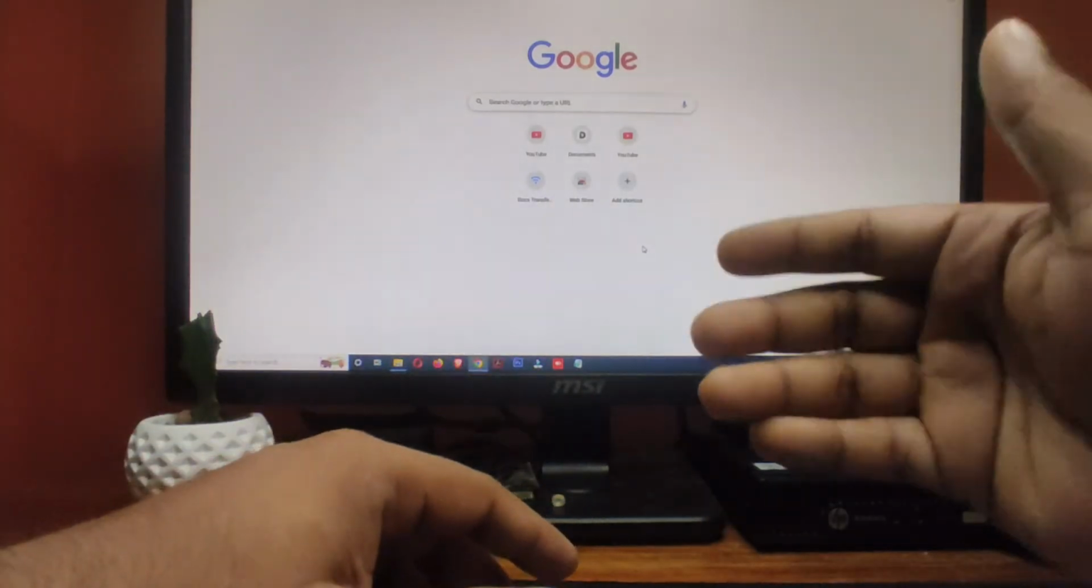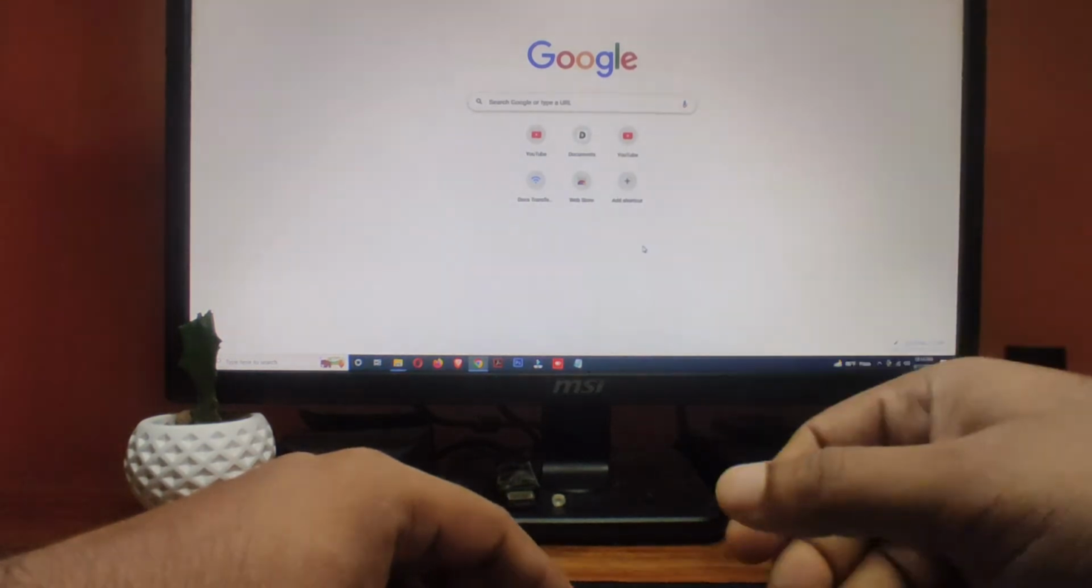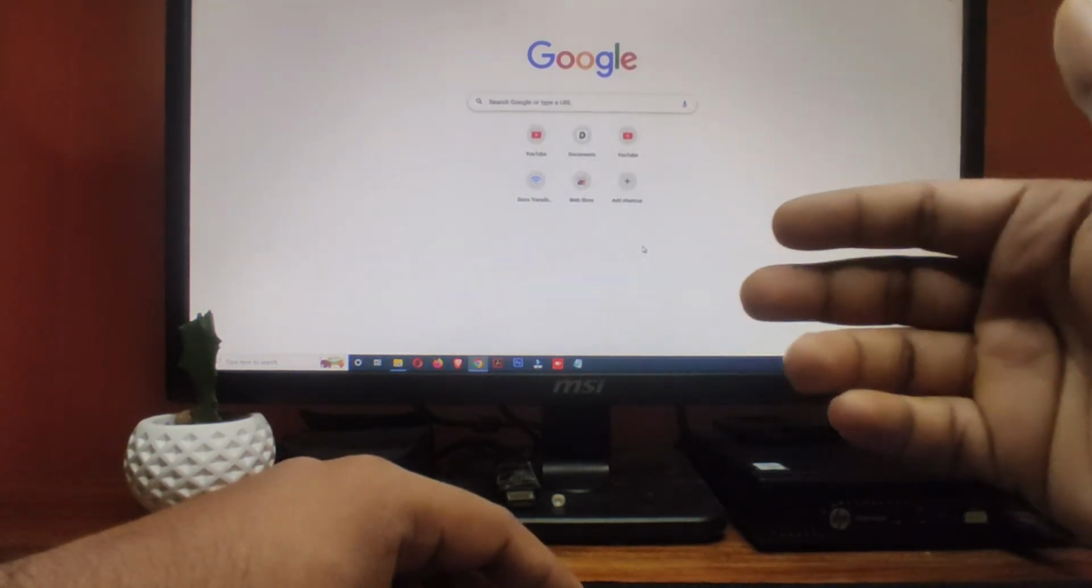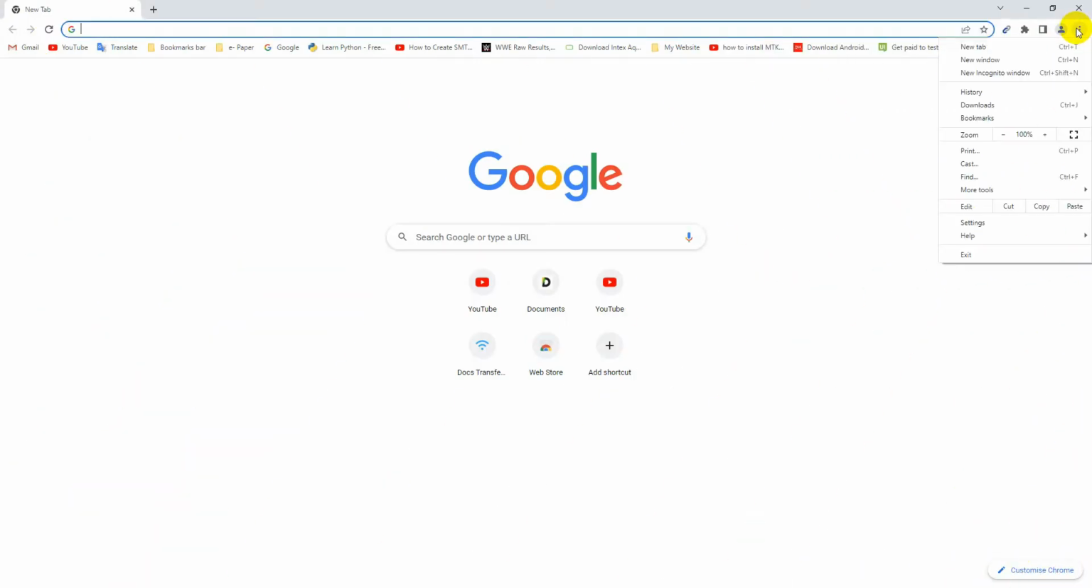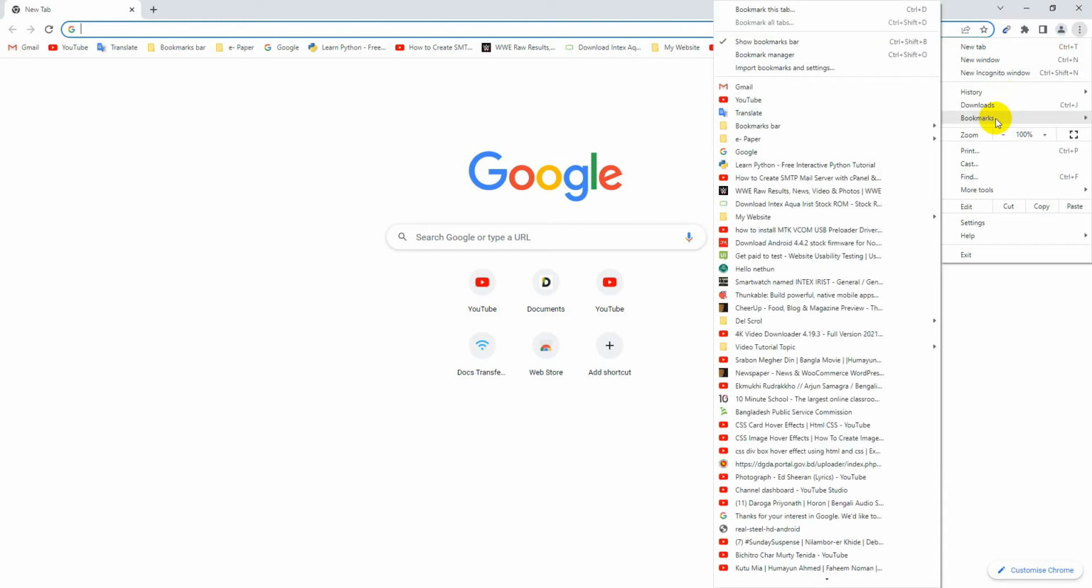Guys, for this process I'm using my Google Chrome browser. Friends, this method will work for other browsers. Now to export browser bookmarks, click on this three dot symbol, then go to bookmarks, then click on bookmark manager, or you can press Ctrl plus Shift plus O from the keyboard.